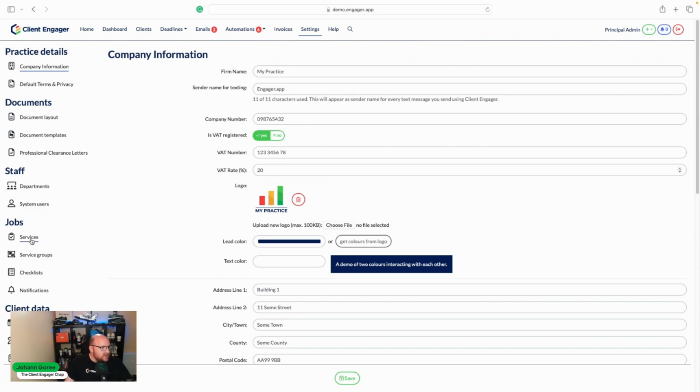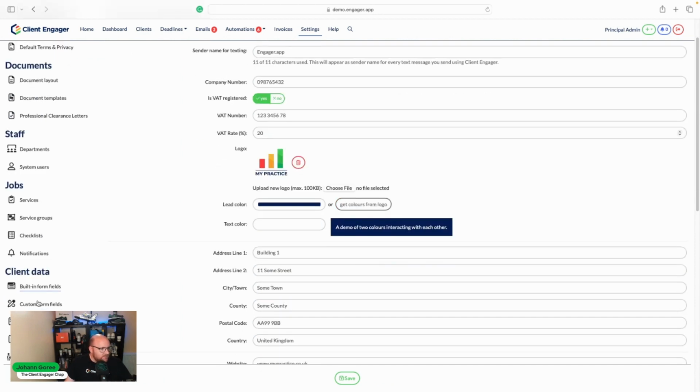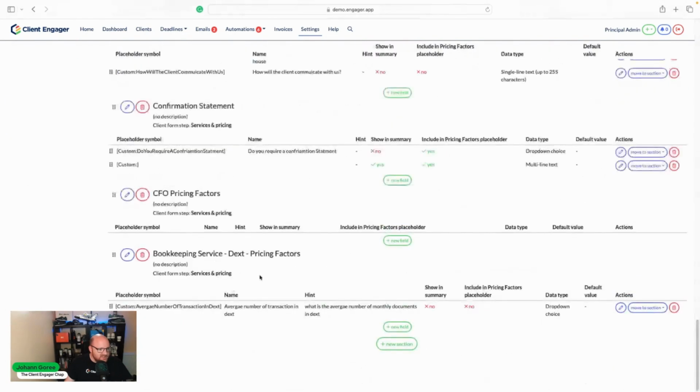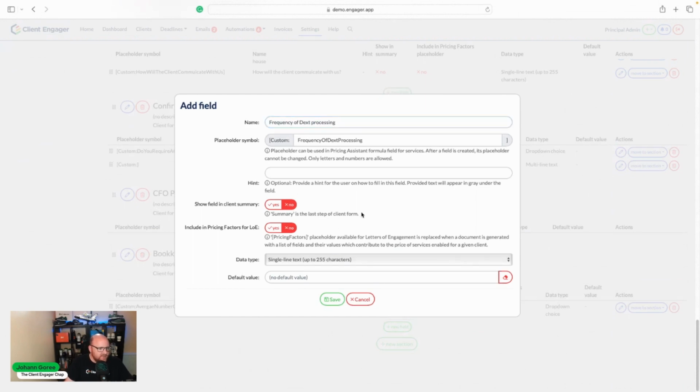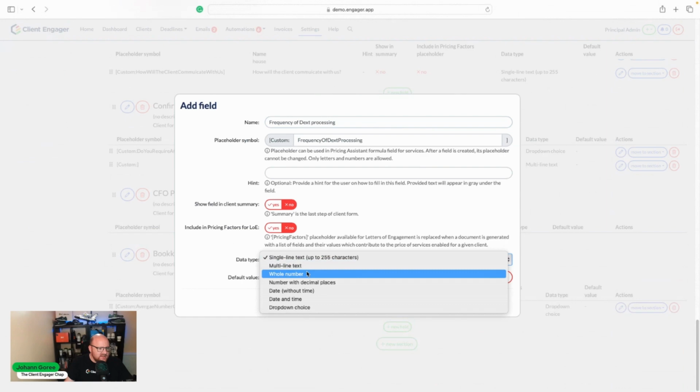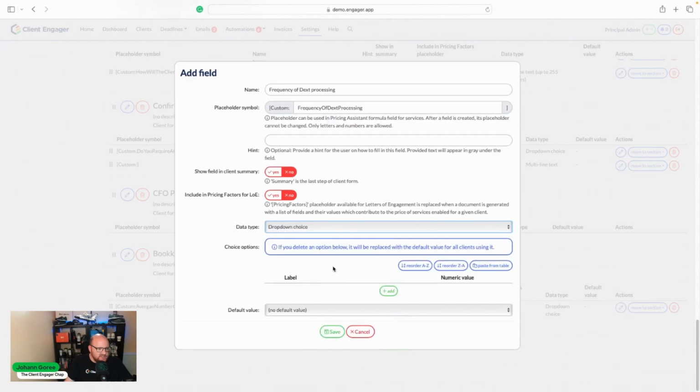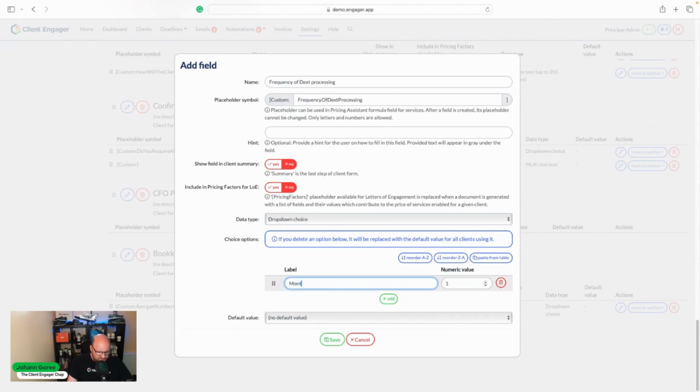So what we can do is we go to our custom forms again, right down to the bottom, and we're going to add a new one. We're going to call this one frequency of Dext processing. And again, I'm going to make this a drop down box choice because that makes sense in this case. I'm going to go, right, the monthly, I'm just going to times the result by 1.